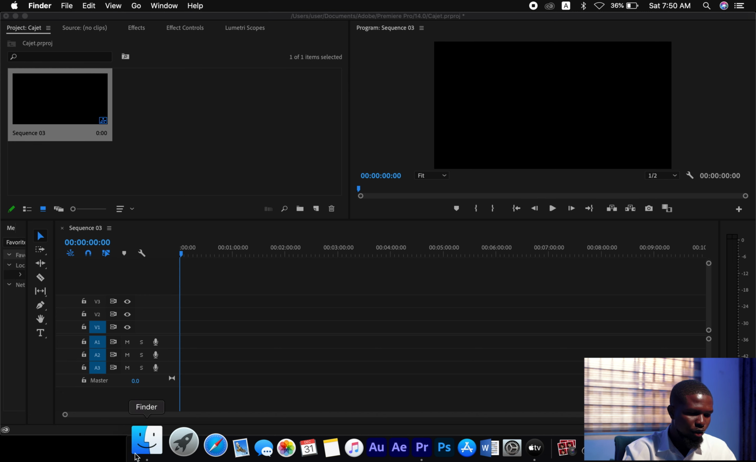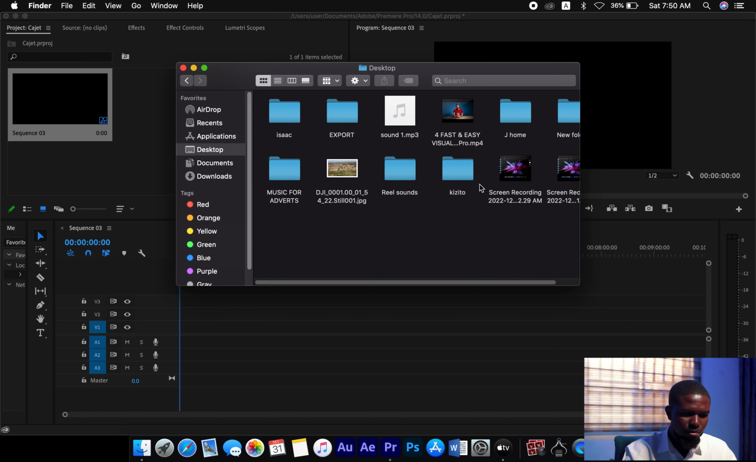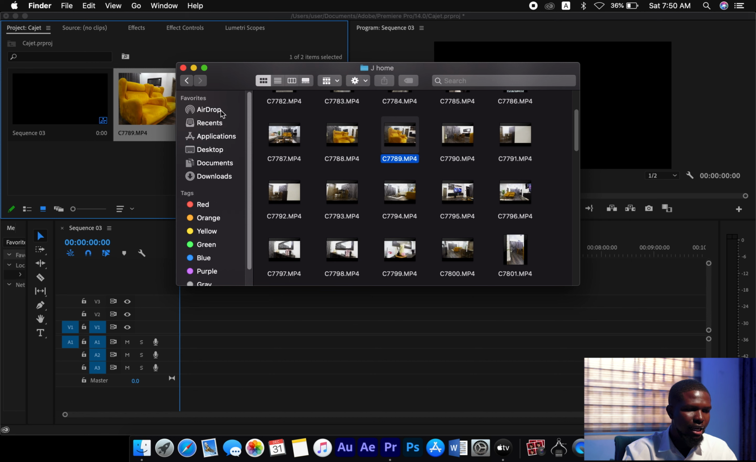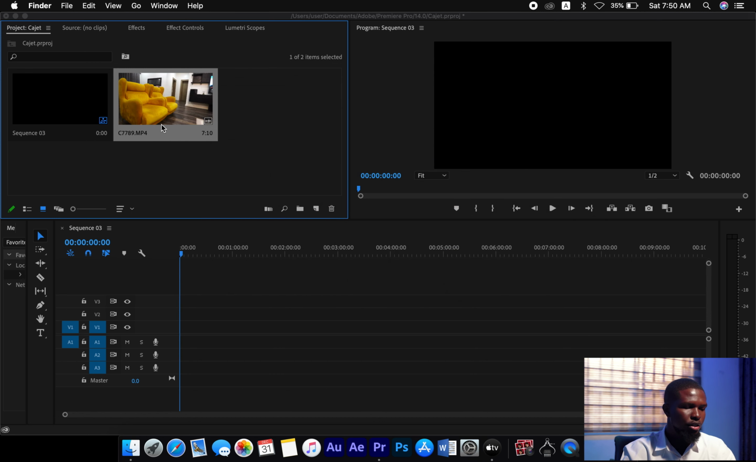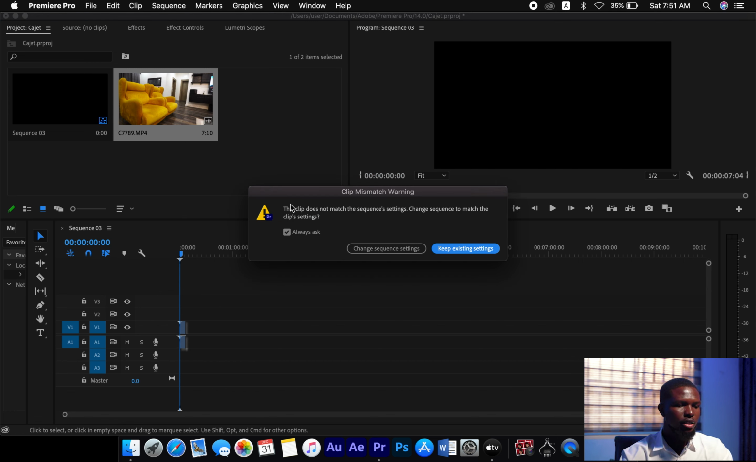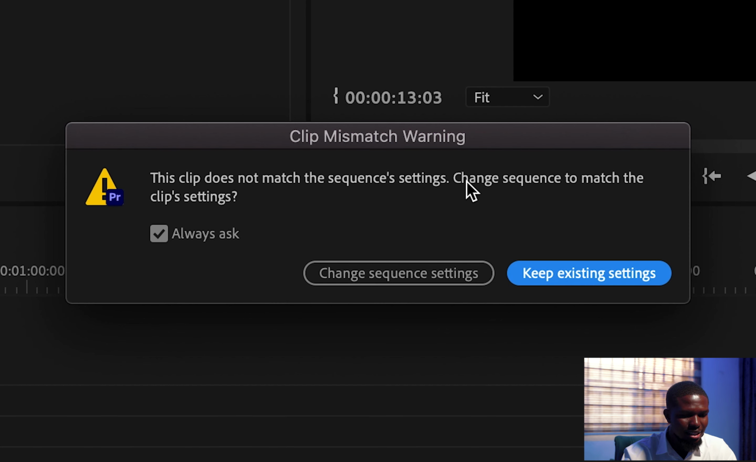Let's say you have your clips imported into Premiere Pro. Let's say I go to my Finder, which clip would I use now? Okay, let's say this. If I have this clip in my project, and I already created my sequence with the widescreen 48 kilohertz, if I drag this into my timeline, it will show me that this clip does not match the sequence settings. Then change the sequence to match the clip's settings.